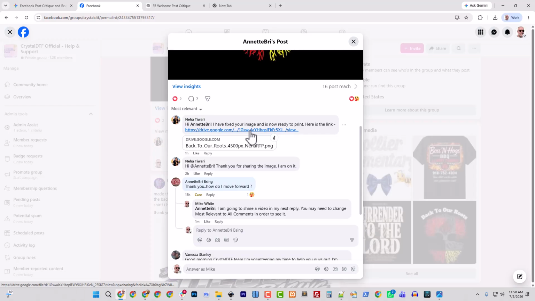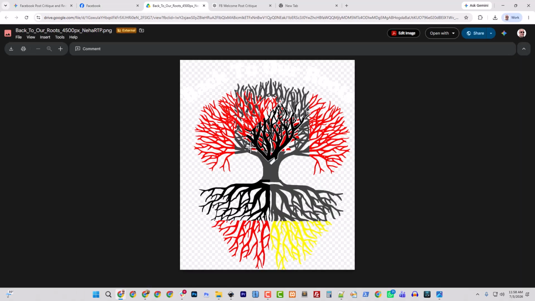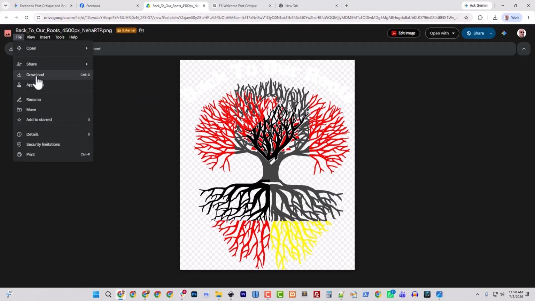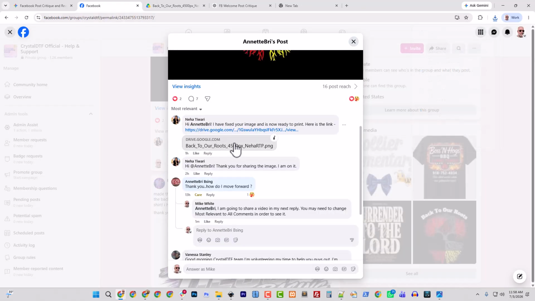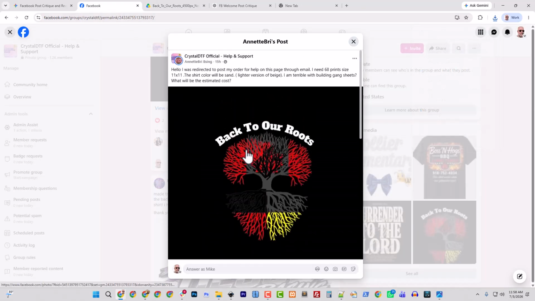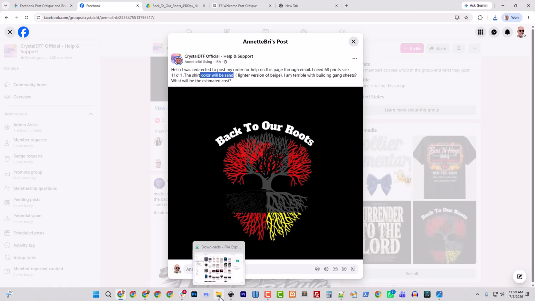So I'm working from a desktop, obviously. This would be very difficult and hard from a phone, but certainly possible. So I'm just going to go ahead and do file download on this. We're going to take a look at this image first. So 68 prints, the shirt color will be sand. Okay, a light version of beige. I really think that you might consider then changing this back to our roots.